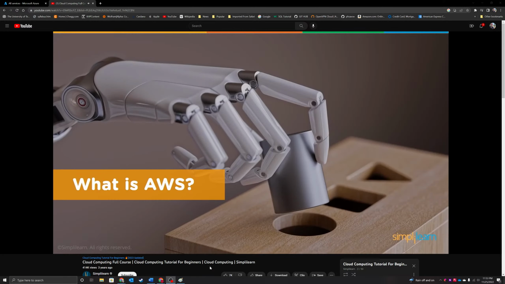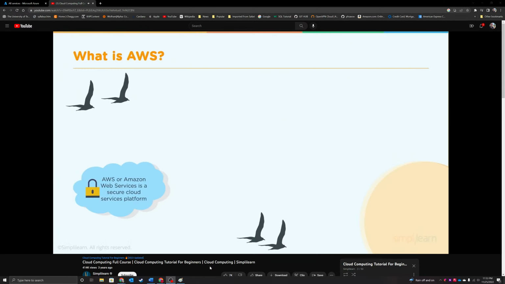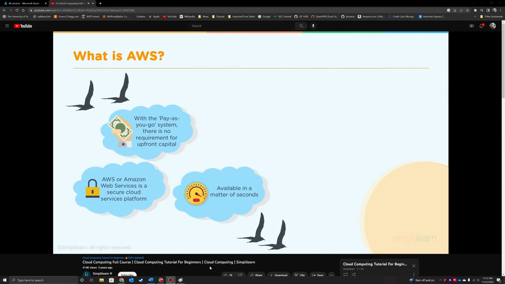Alright, let's talk about what AWS is. AWS, or Amazon Web Services, is a secure cloud services platform. It also has a pay-as-you-go billing model where there is no upfront or capital cost. How soon will the service be available? Well, the service will be available in a matter of seconds.